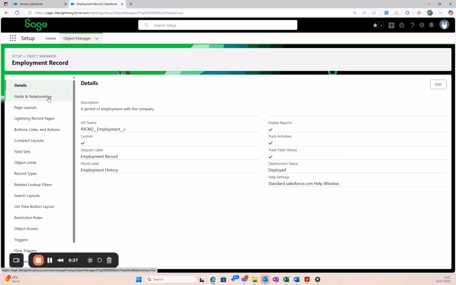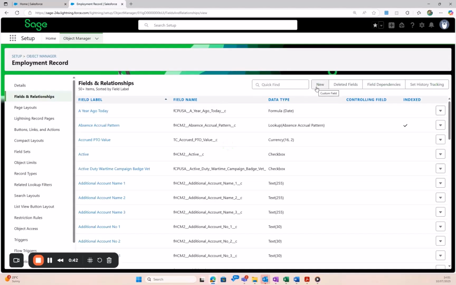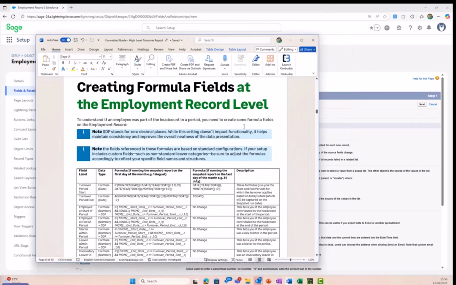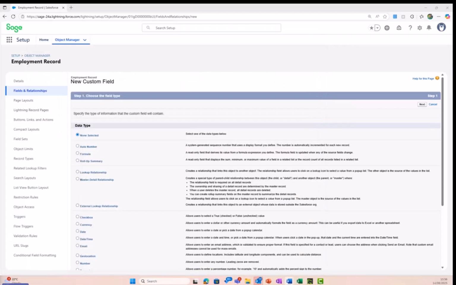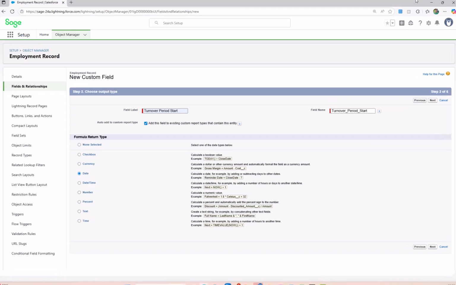And then if I go to fields and relationships on the left hand side, I'm going to just go and create a new field here. So I'm just going to bring over the guide to see what I need to do here. So the first field is turnover period start, and it's a formula field that is in a date format. So let's just go formula, giving it a name, and I'm going to select the format as date and then press next.